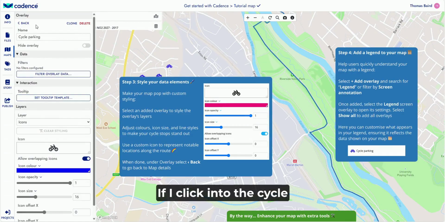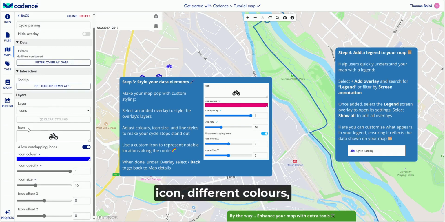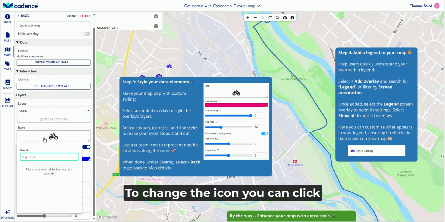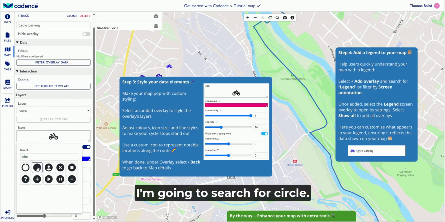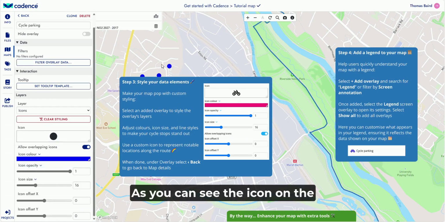If I click into the cycle parking layer, I can choose between a different icon, different colors, different opacity, or a different size. To change the icon, you can click in and search for lots of different things. I'm going to search for circle. Click there. As you can see, the icon on the map changes and updates as I'm styling.